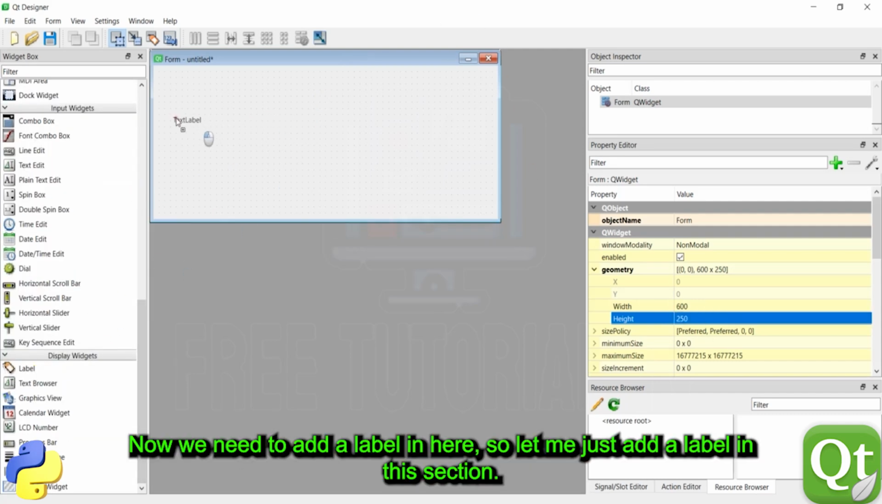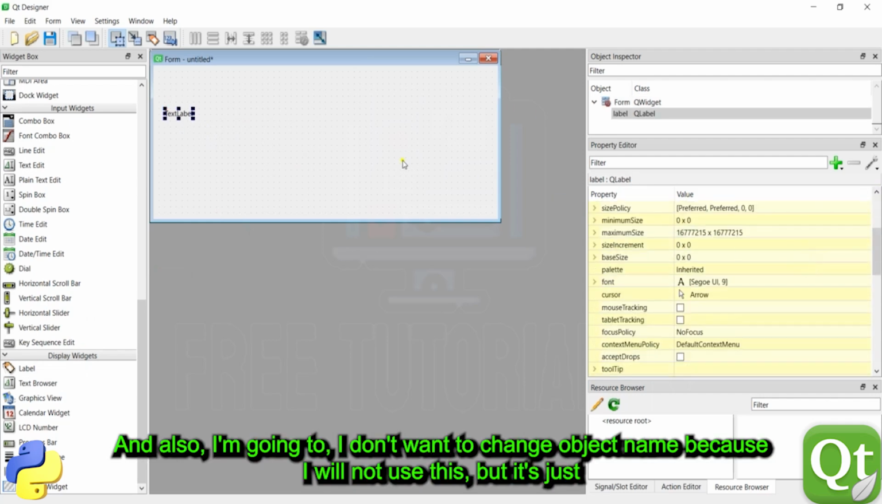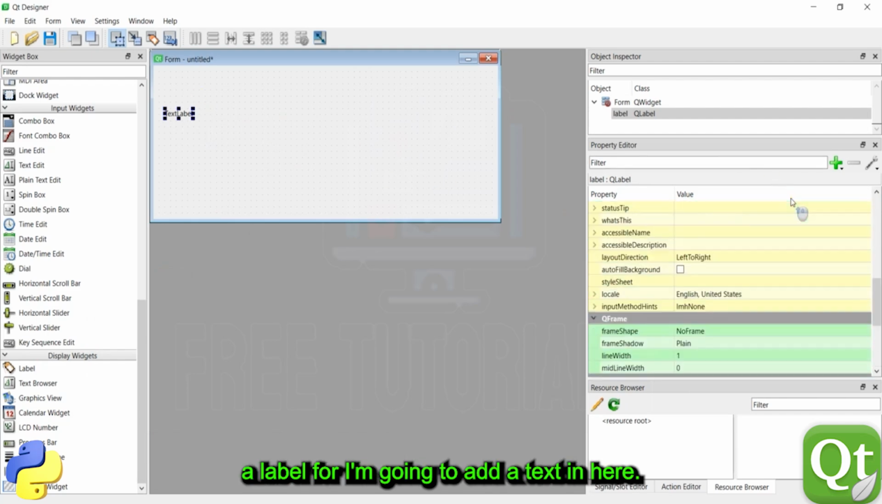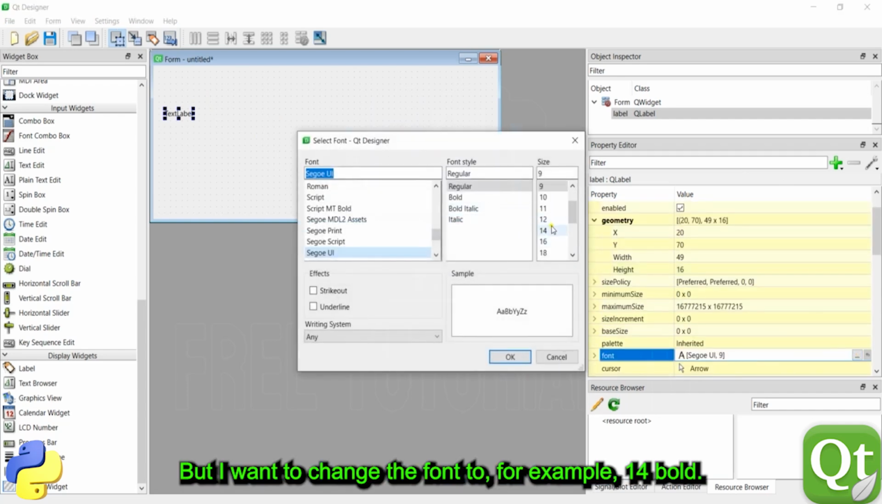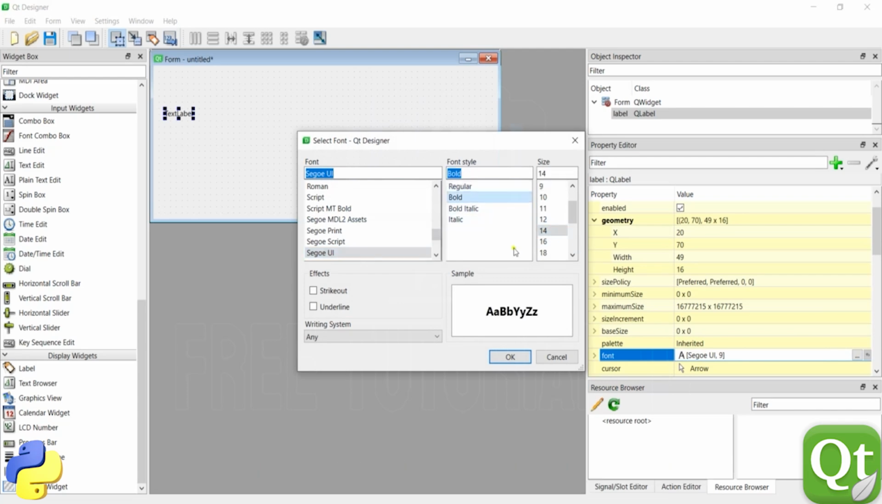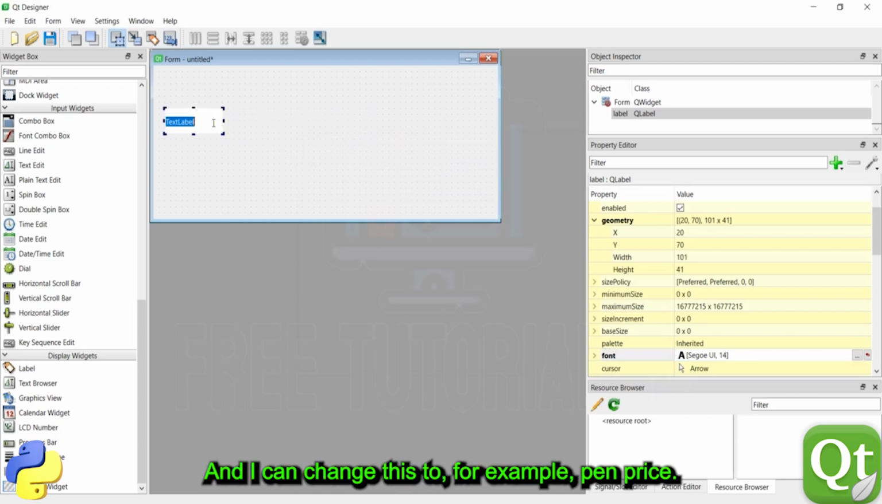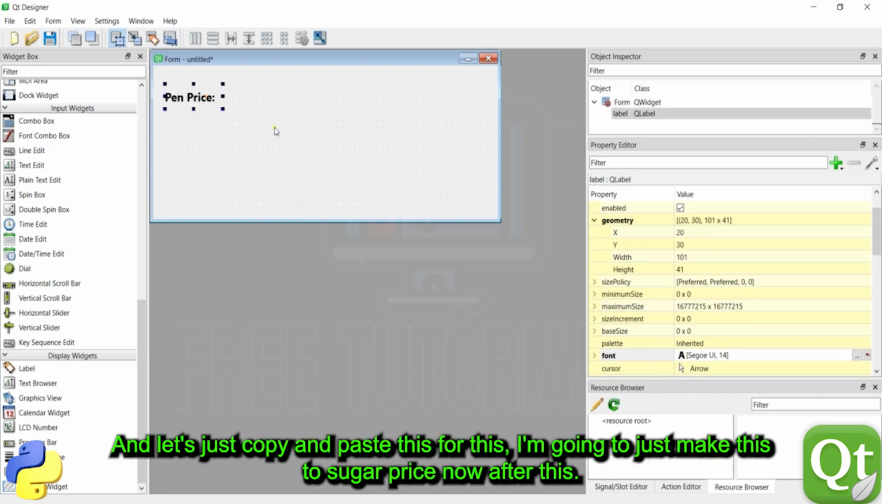Now we need to add a label in here, so let me just add a label. And I'm going to change the object name, because I will not use this since it's just a label, and I'm going to add a text in here. But I want to change the font to, for example, 14 and bold. And also I can change this to, for example, pen price. And let's just copy and paste this. I'm going to make this a sugar price.